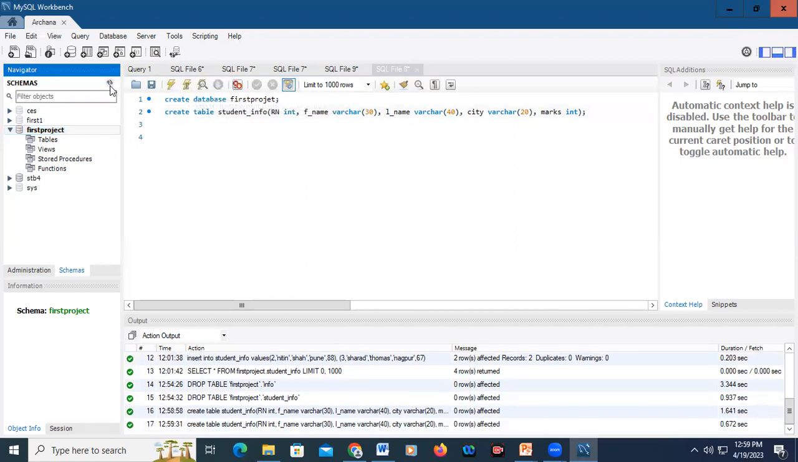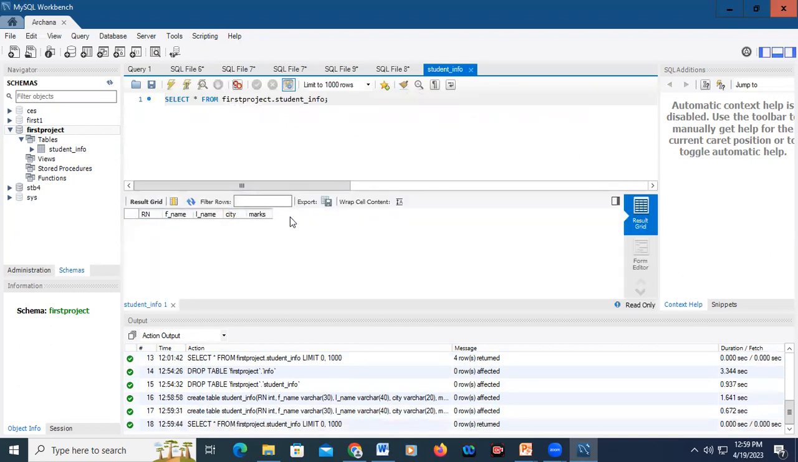Now you refresh this, and you will see under the first project database that the table named student info is created. Now click on this table icon. You will get it in this way.